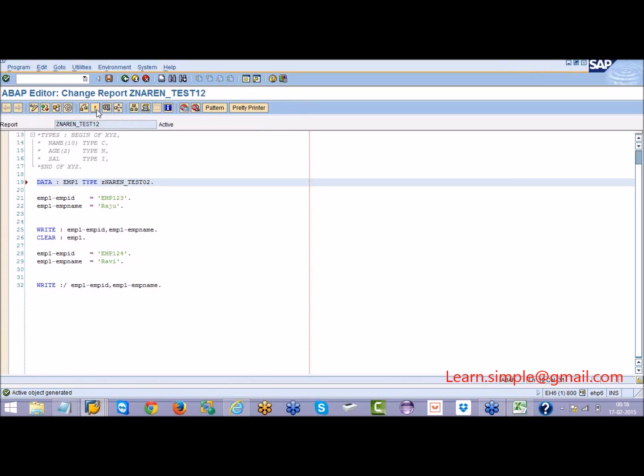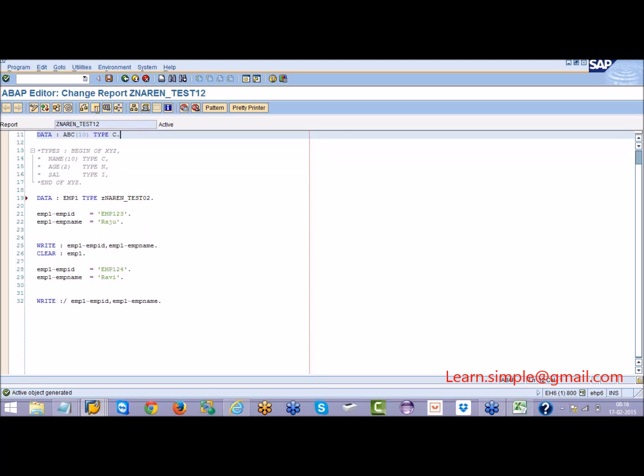It's not a keyword, actually speaking. An internal table is an entity which can store multiple records. An internal table can store multiple records. So we'll see now how to declare an internal table.